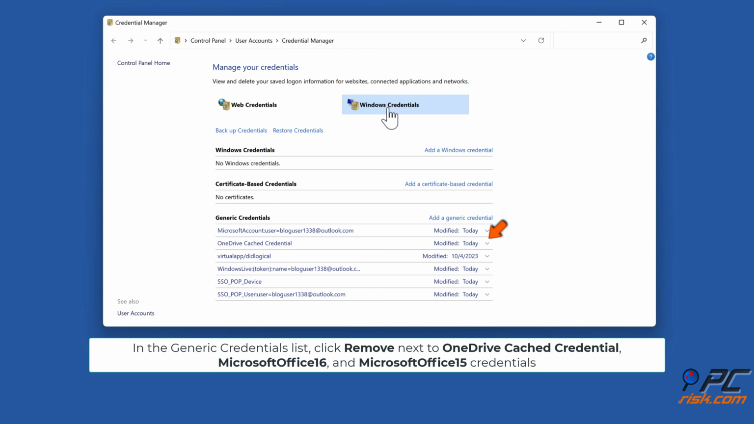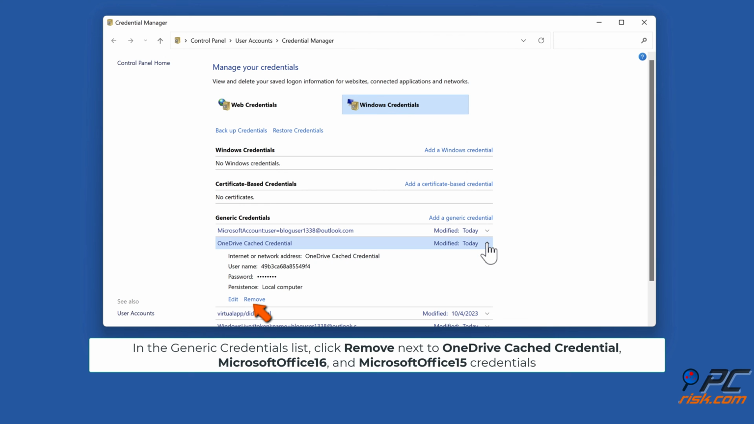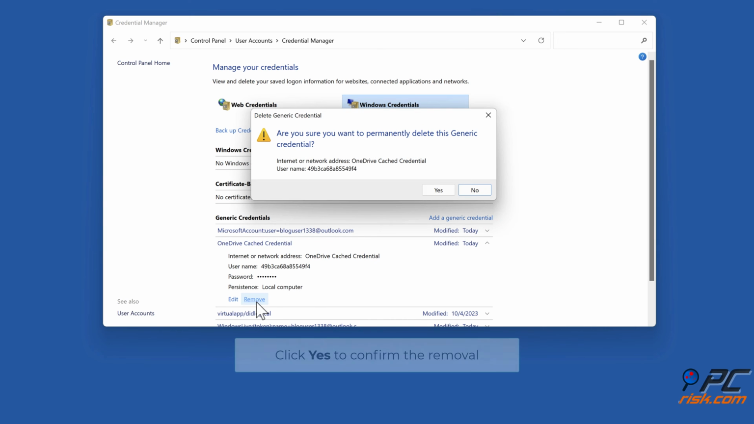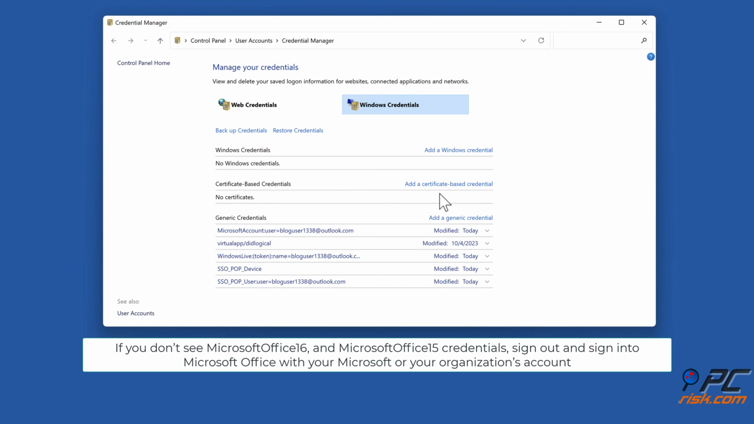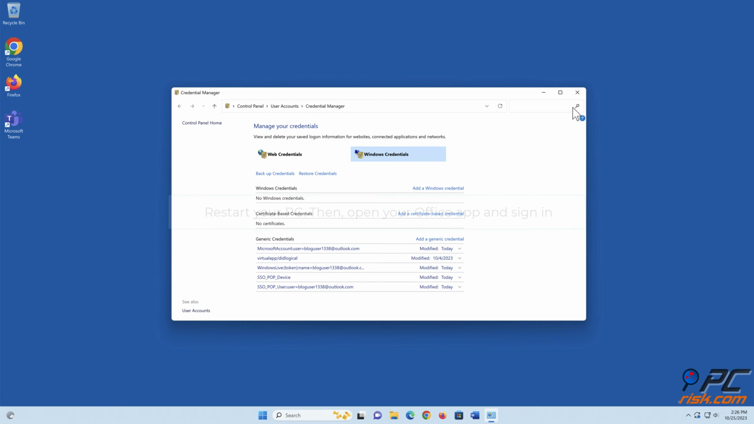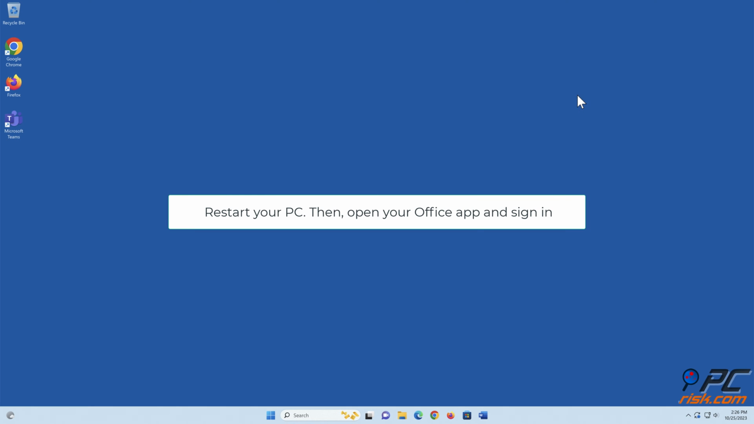In the generic credentials list, click Remove next to OneDrive cache credential, Microsoft Office 16, and Microsoft Office 15 credentials. Click Yes to confirm the removal. If you don't see Microsoft Office 16 and Microsoft Office 15 credentials, sign out and sign into Microsoft Office with your Microsoft or your organization's account. Restart your PC. Then, open your Office app and sign in.